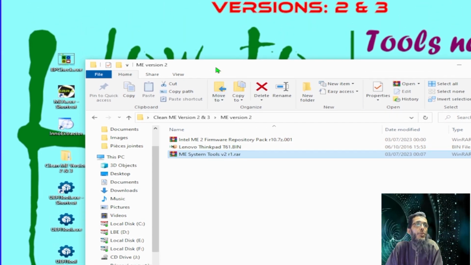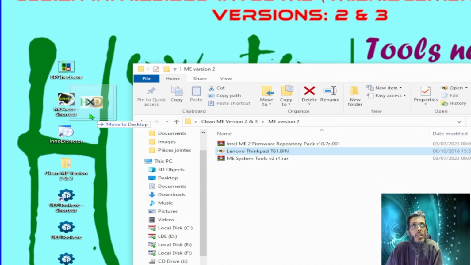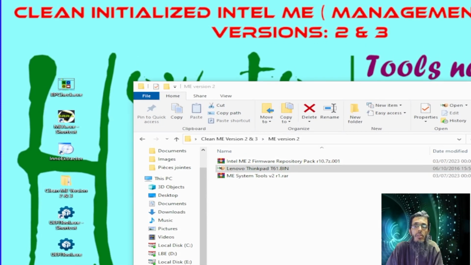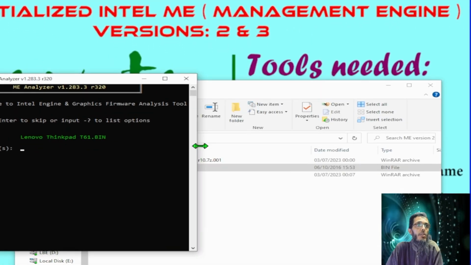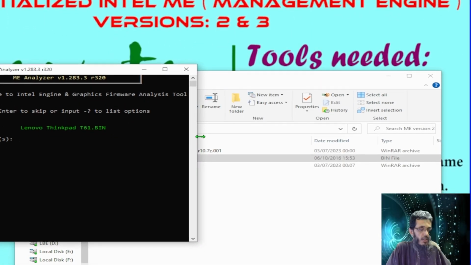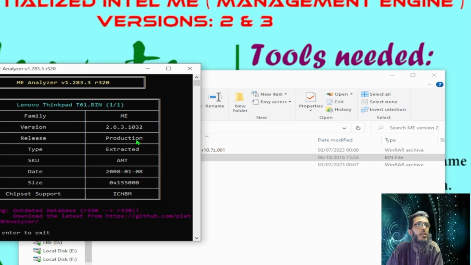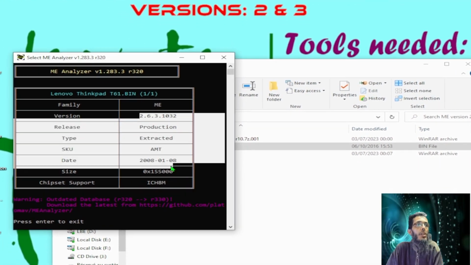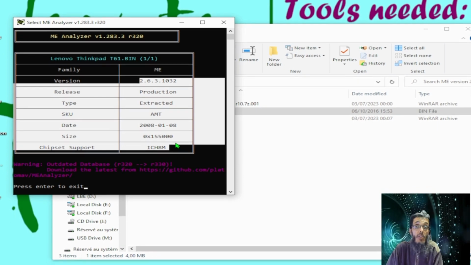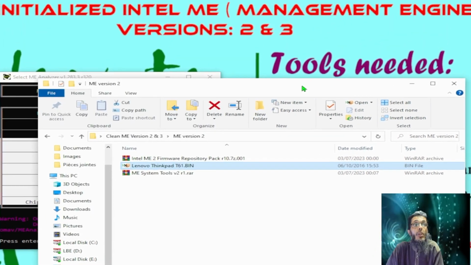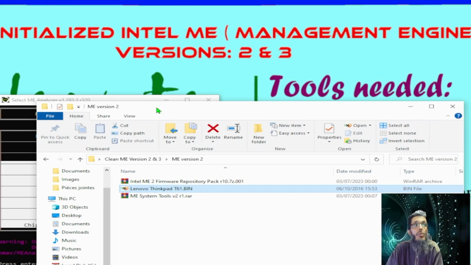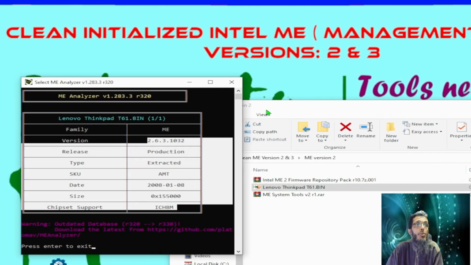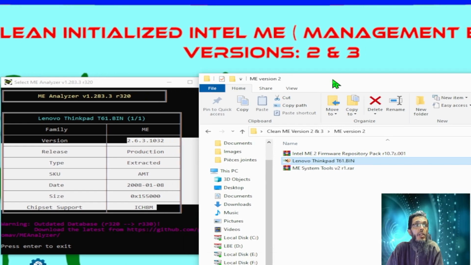So the first thing to do is to analyze the dump. Let's bring it here, as it opened on the second screen. Hit enter on the keyboard, and we have the information we need about the repository or the ME file, which we will need to use to clean our original dump.